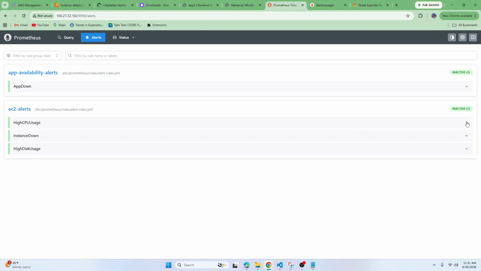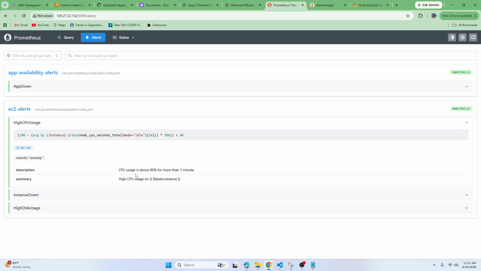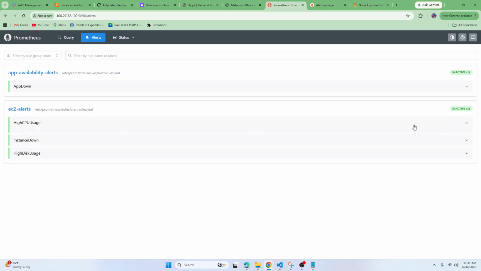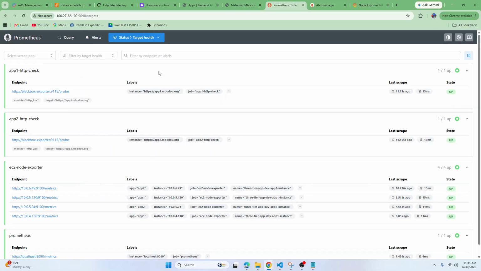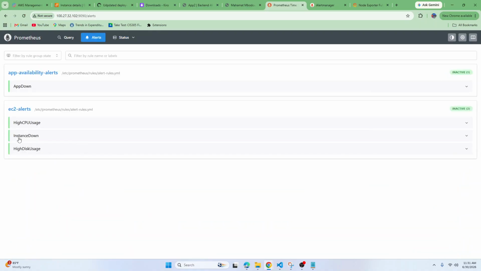Once the CPU utilization is above 80% for 1 minute, it's going to change to CPU high, and then we'll receive an alert. So those are different alerts that we're going to receive. If one of those 3 instances, for example, is down, we're also going to receive an instance down alert. Also high disk usage. So those are the alerts that we are going to receive. So now I'm going to focus on the CPU test.